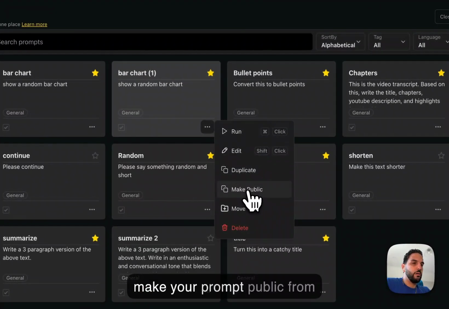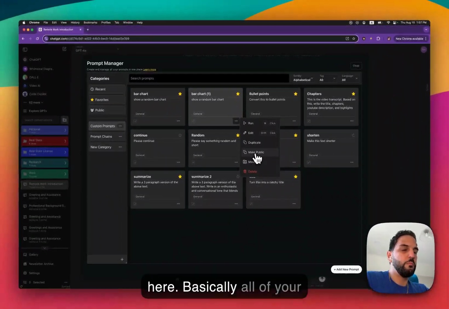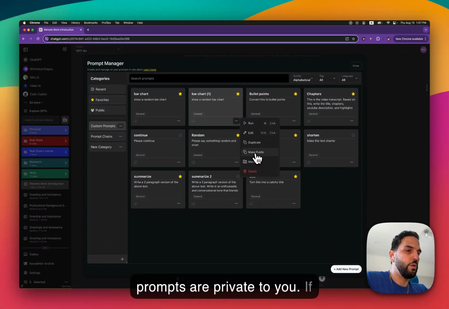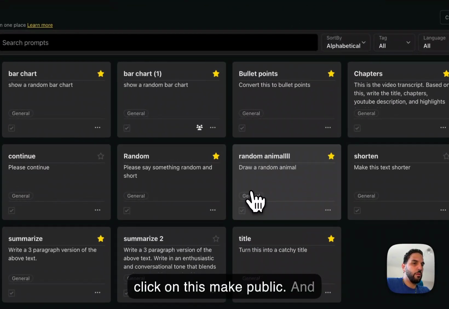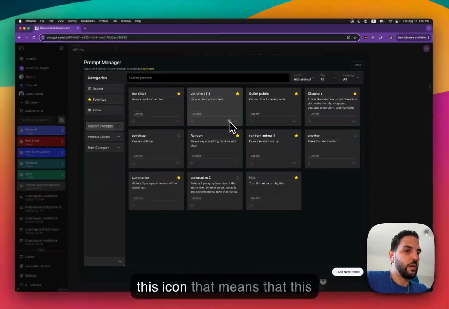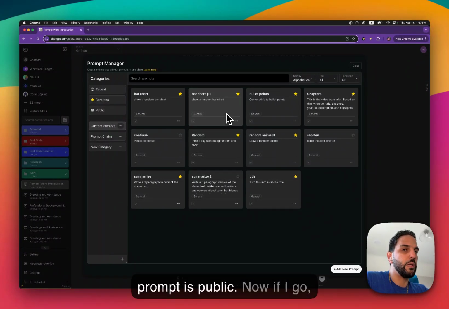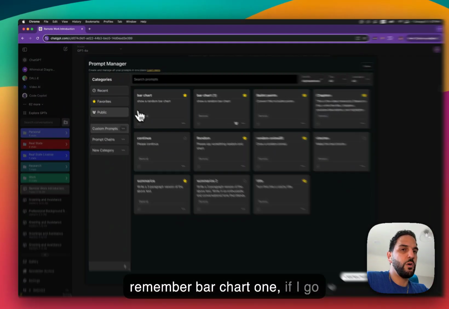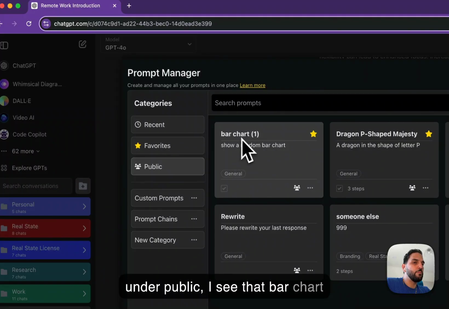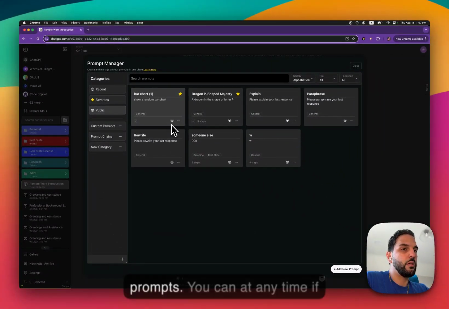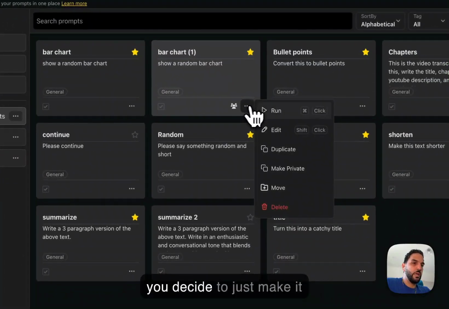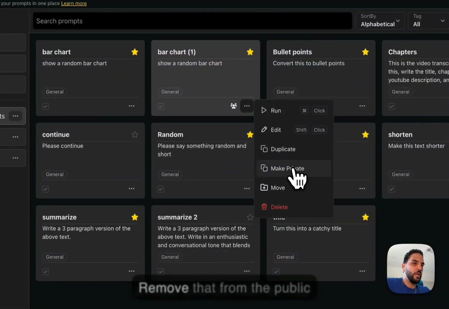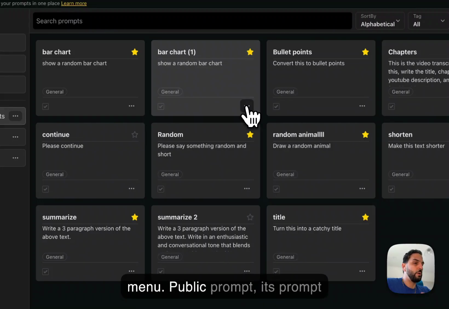You can make your prompt public from here. Basically, all of your prompts are private to you. If you decide to share those prompts publicly, you can just click on this make public, and as soon as you do that, it adds this icon. That means that this prompt is public. Now, if I go under public, I see that bar chart 1 was added to the list of public prompts. At any time, if you decide to make it private, you can click on that and remove it from the public prompts. The prompt is not public anymore.